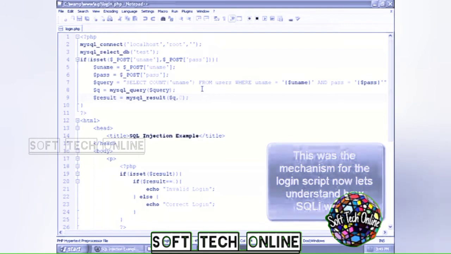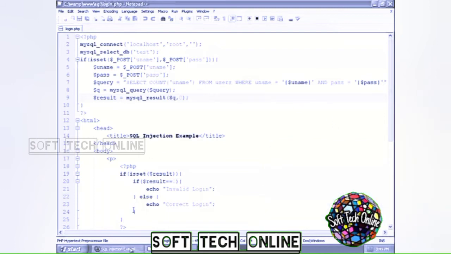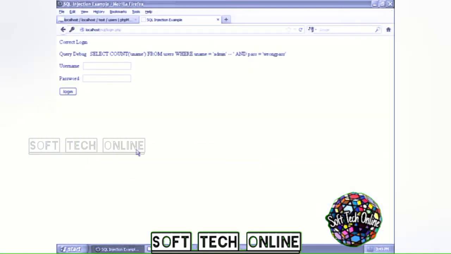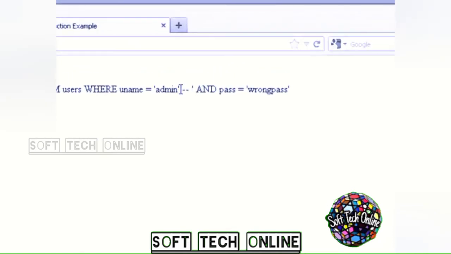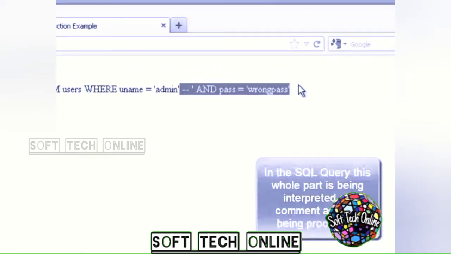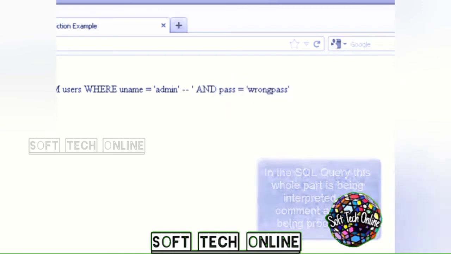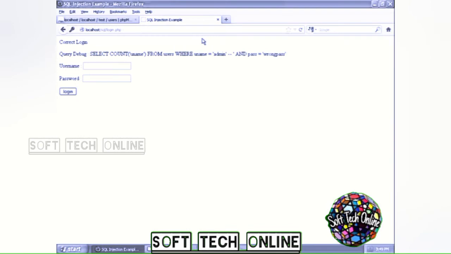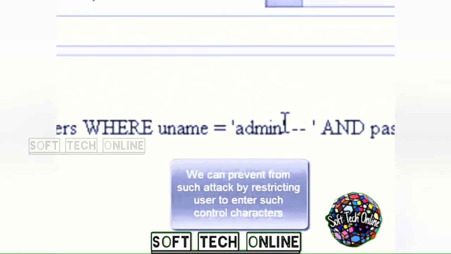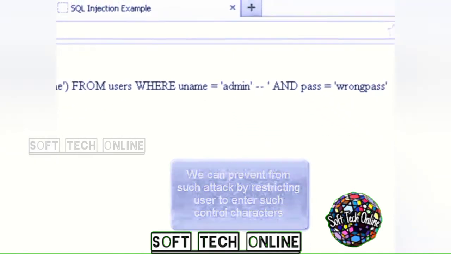So what is exactly happening when someone tries to inject SQL? It is taking this whole part as a comment, and SQL is not processing this part. That means if you have the correct username, you can log in. So how we can prevent this is we can restrict users from entering such control characters, and doing this is very easy.